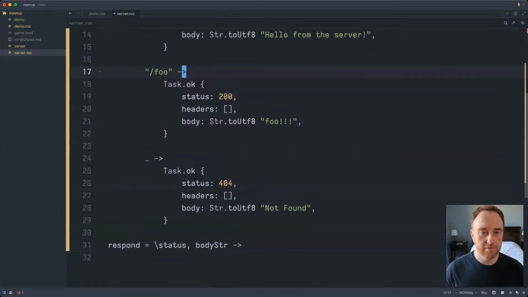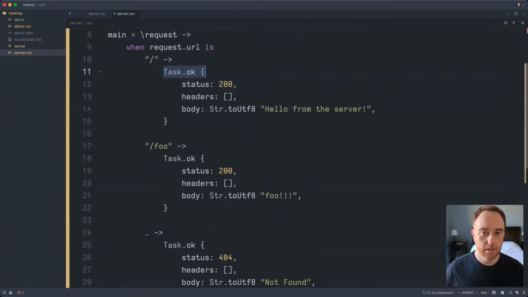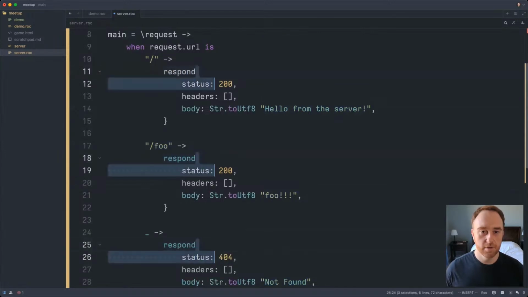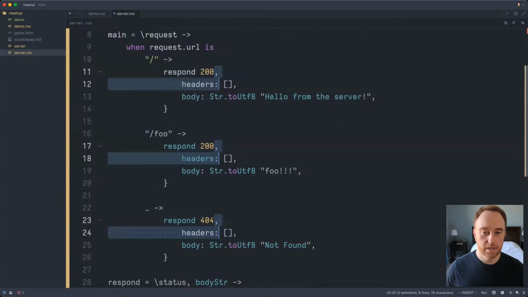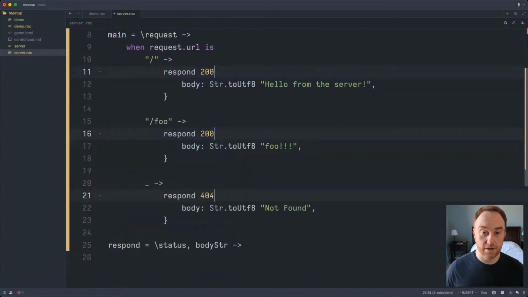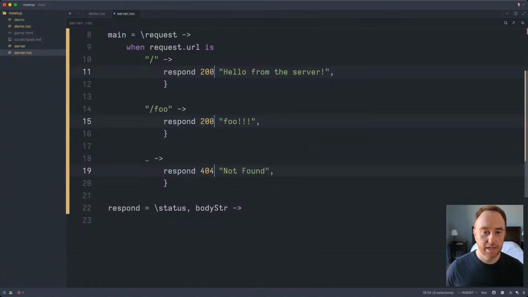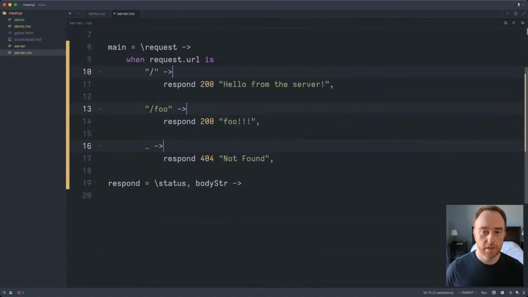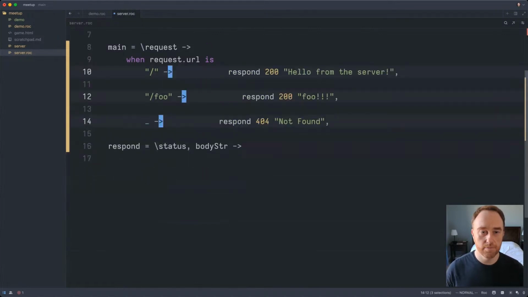So let's just refactor this out, and I'm going to do a little bit of multi-cursor stuff here, and this is going to be a respond with status and headers. We're going to delete the headers, right? And then the body, and then we don't need the Str.utf8 because we're going to actually do that inside the thing. And there we go.